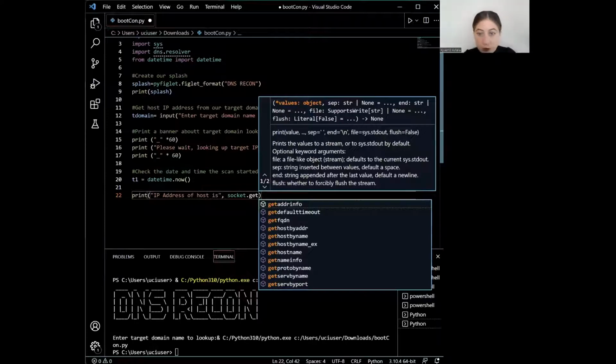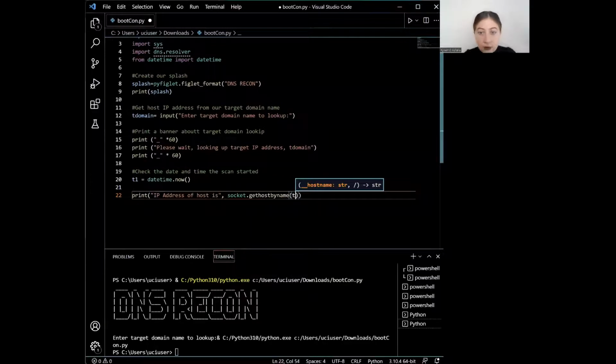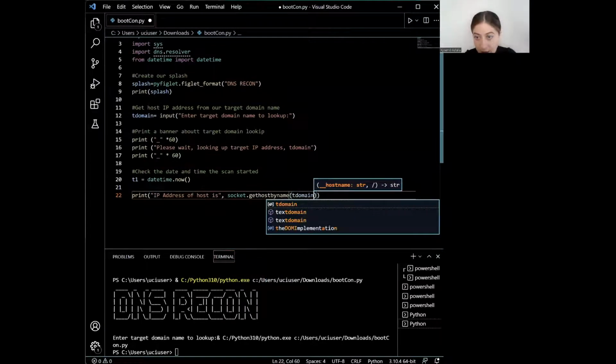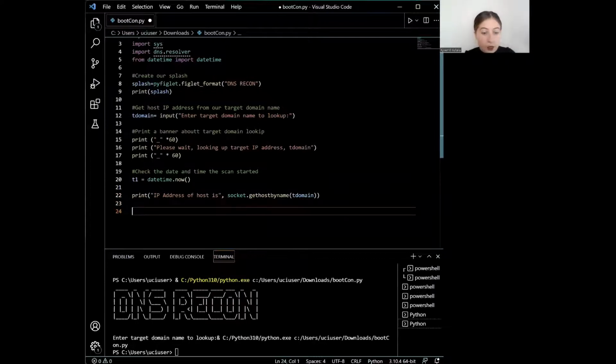So we're going to do a function called get host by name. What this is doing is it's going to take our inputted target domain that we asked for above, and it's going to get the host IP address from that domain. Okay, now that the tool has done that, we're going to check the time again.